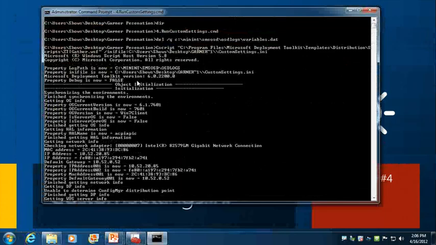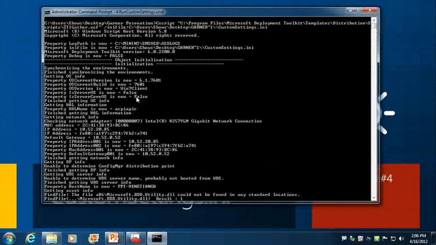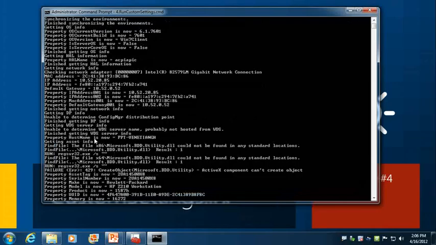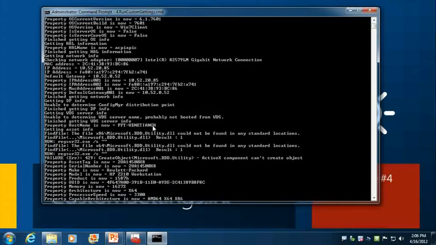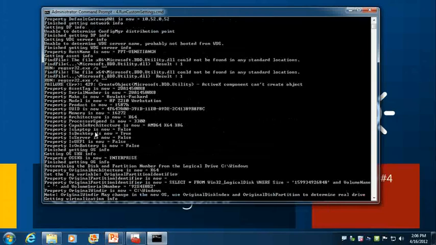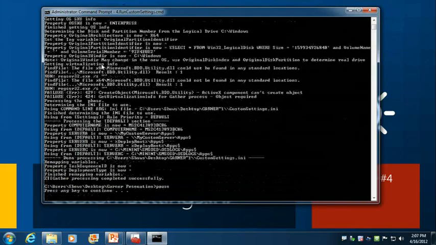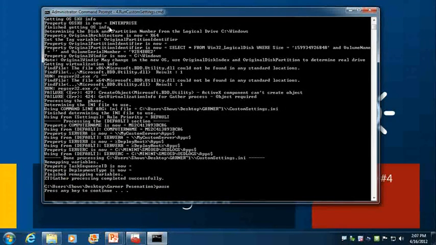When we start off, ZTI-gather is going to gather up information about the operating system. This is great. This is a lot of information. We're running a Windows 7 client. This is build 7601. Great. We have an IP address, and other information like the host name. This is a desktop. It is a fairly fast machine. It's an HP, and we get the make and model information. Fantastic. And we're running Windows Enterprise. Once we're done getting the hard information about the machine, then we're going to start processing our custom settings ini file.